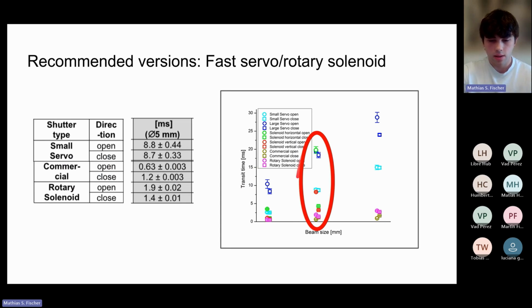And lastly, the results. Here are the actual numbers. So the commercial shutter is, of course, very fast. And then the rotary solenoid is also comparable. But again, the vibration might not be good for experiments. And here's the small servo. So if you can sacrifice a little bit of timing, a couple milliseconds, a small servo would be your best bet.